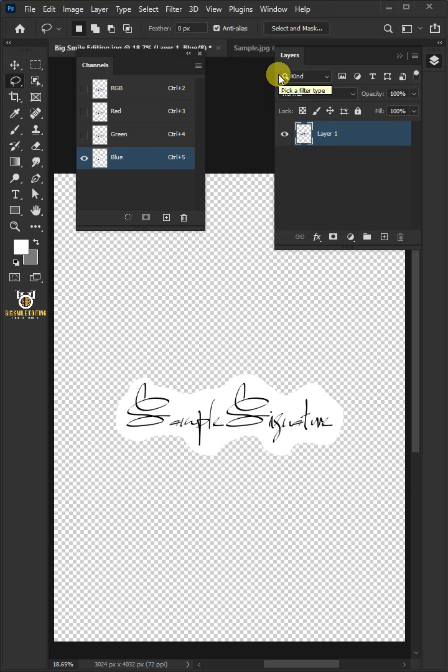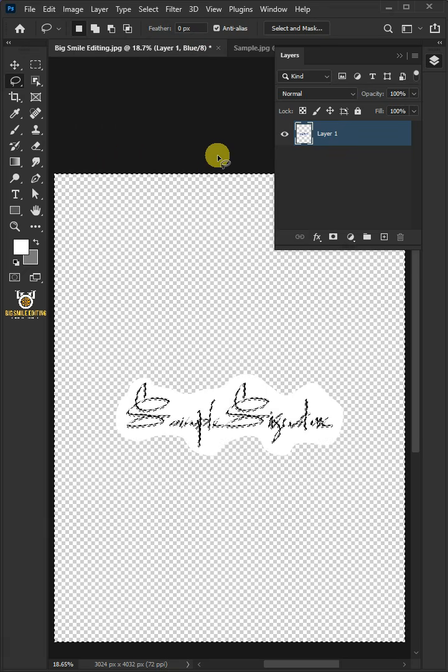Now hold the Ctrl key, and click on the thumbnail of the blue channel to make a selection. Now as you can see here, there are selections around this and it has selected the background. Now all we have to do, to select the inside of this signature, is just go to Select and Inverse. Let's disable this layer.